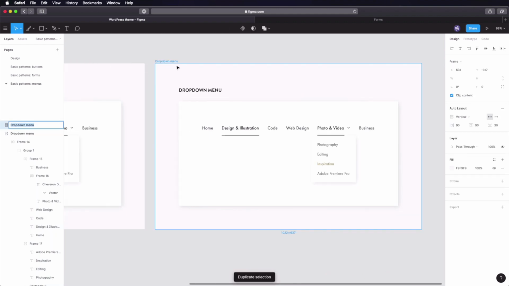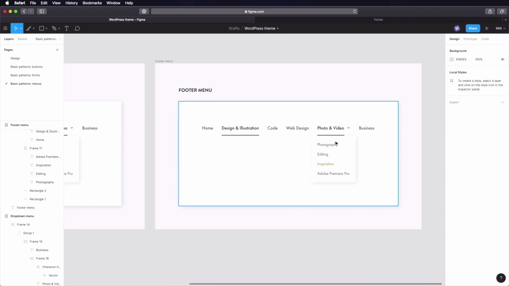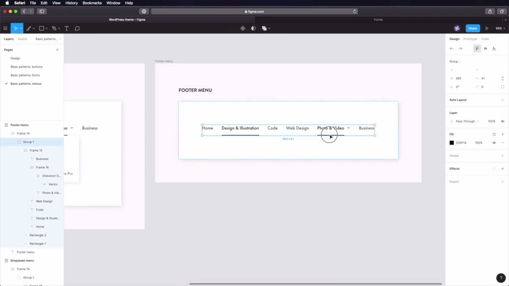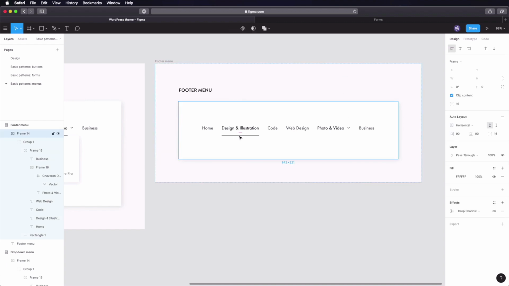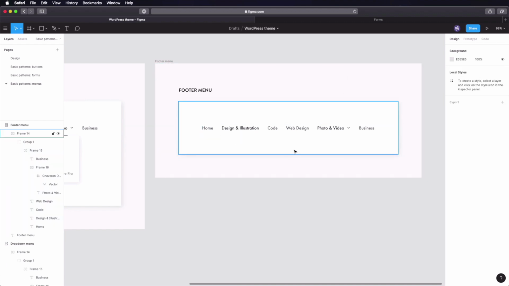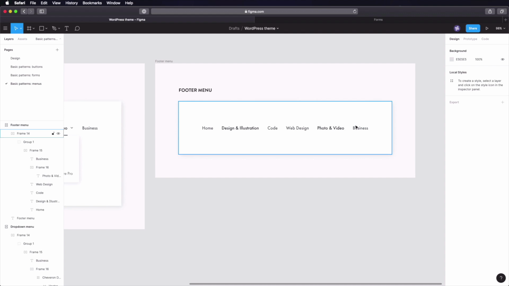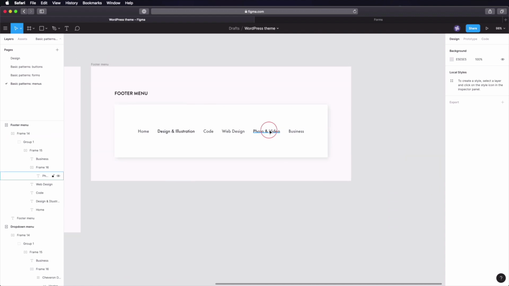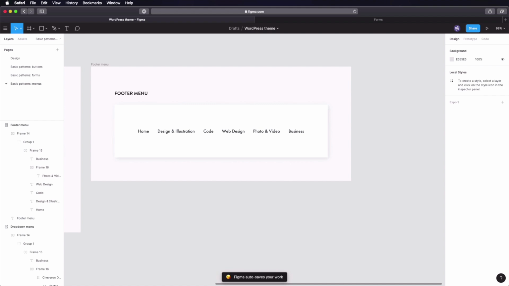And finally, we have to create a footer menu. So a menu that goes, you guessed it, in the footer. This is much simpler. We don't have these. We don't... Oops. Oh no, I broke it. We don't have this. We don't have this. And we don't have this. Instead, we just have these items. And let's also use this color for all of them. Okay.